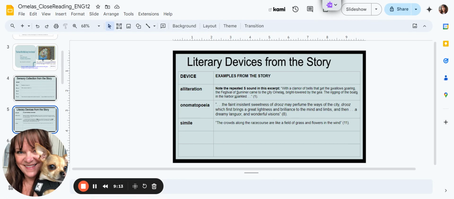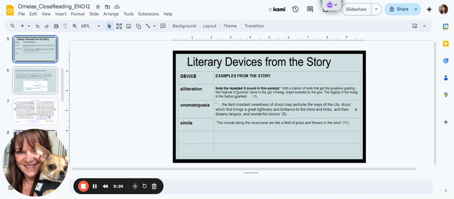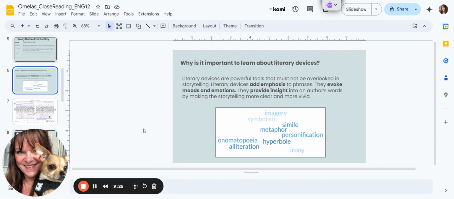And it makes for just such a lovely feeling when you're reading this story. You might ask yourself, why is it even important to learn about literary devices? I'll just say that they are powerful tools. If you're going to be a good reader, whether for academics or for pleasure, it's really important not to overlook literary devices used in storytelling and in poetry and in music, right? In the songs that we hear.